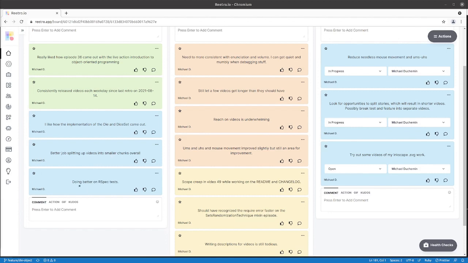I'm doing better on RSpec testing, so there were fewer issues where I'm just kind of at a loss of how to do something idiomatically in RSpec. I had been using mini tests for a while, and it had been years since I'd done stuff with RSpec before that, so that is going well.